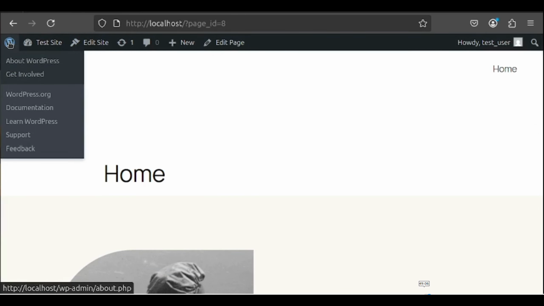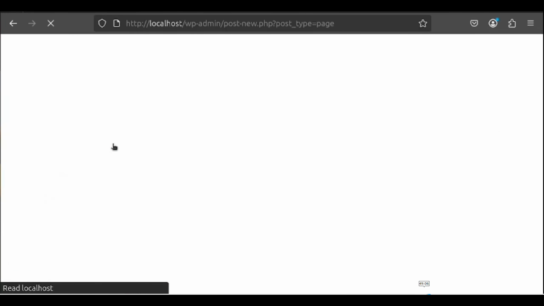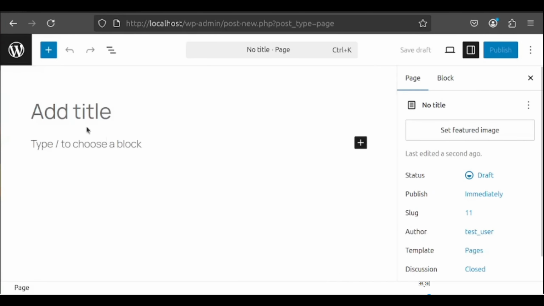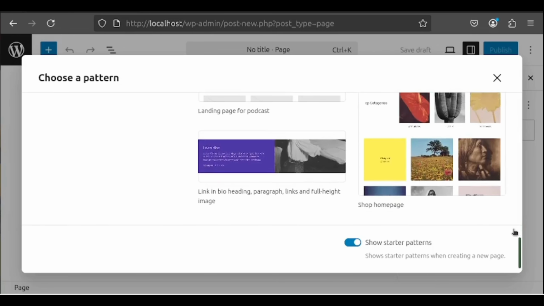So guys, this is how you can install WordPress on Ubuntu 24.04.2. I'll leave the link in the description for how to install MySQL server. You have to do that before installing WordPress.